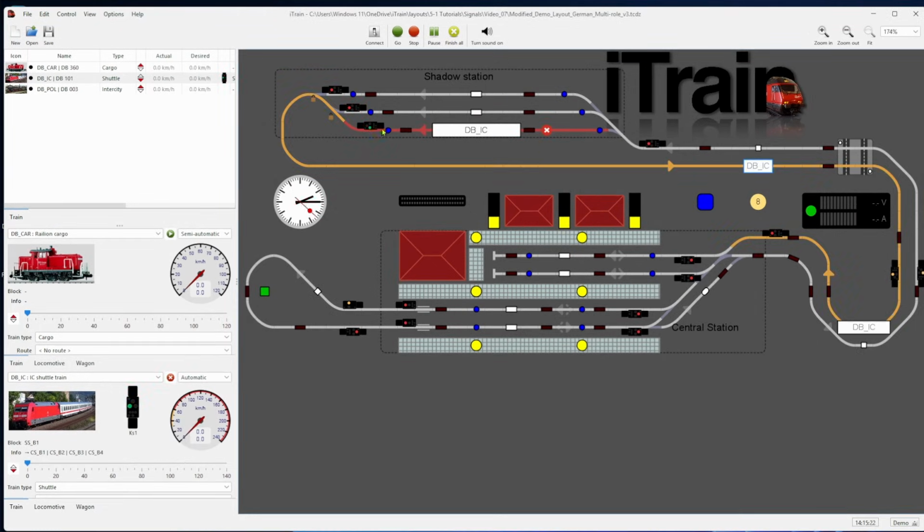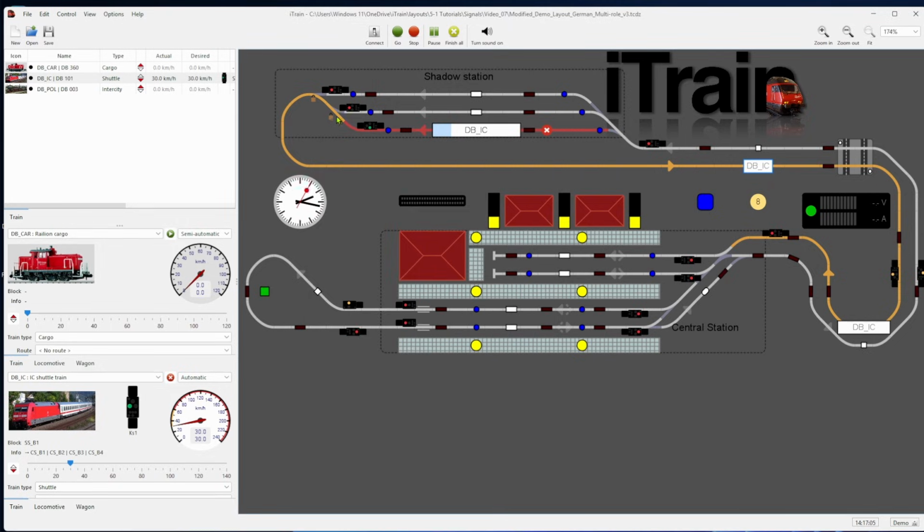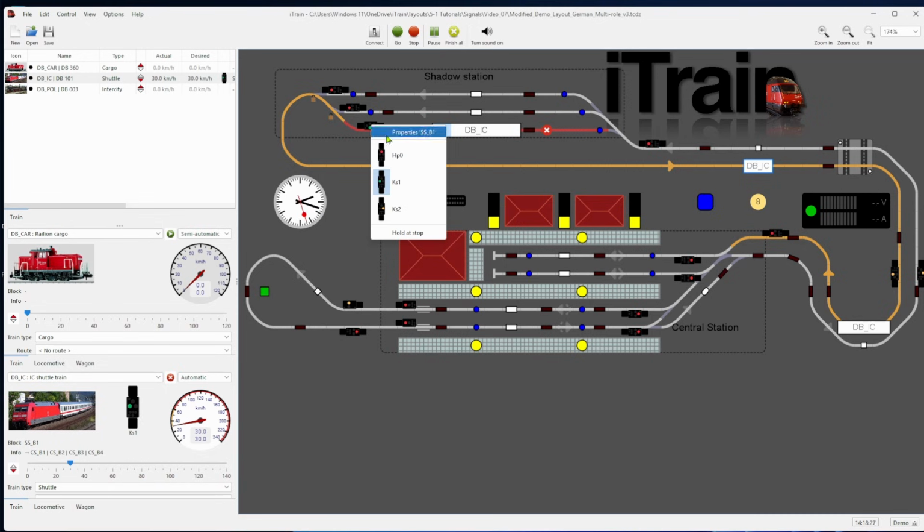Practical tip. If your speed display isn't correct, check the turnout settings to ensure the required speed state is the lowest viable speed for that route through the turnouts, and that the state is enabled in the signal properties.